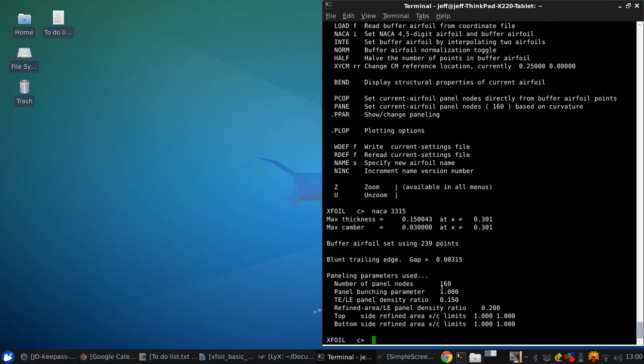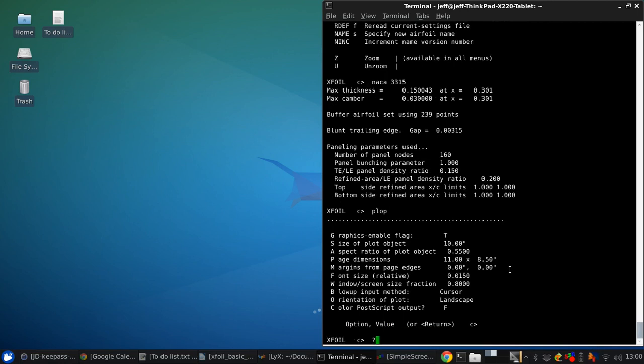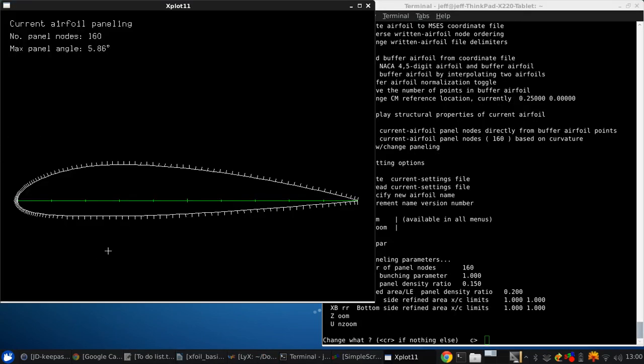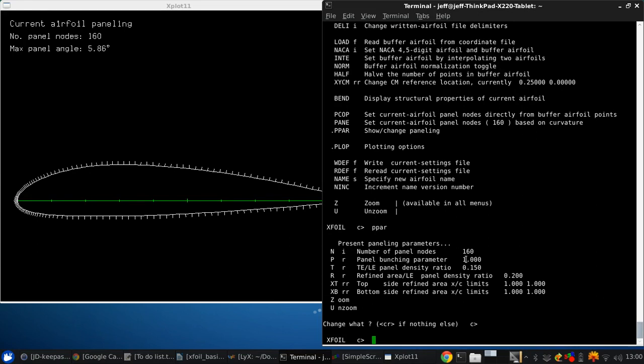The paneling, as this is a panel method code, details are given as well. To smooth out the paneling, it's possible to use a command, which I'll show you in a second, but to see what the current panel distribution looks like, you can simply type PLOP. Sorry, wrong command. PPAR. So this shows the current panel distribution on the airfoil. You don't want to change anything in this menu, so we'll just go back. Now we're at the root menu again.